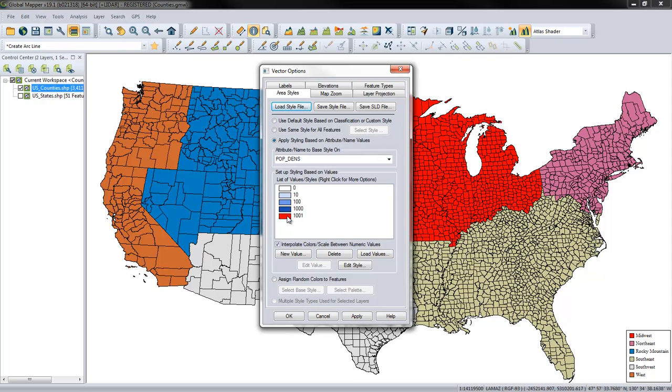Now let me explain what's going to happen before we actually click the apply button. If we have a value for a specific county that's exactly 0, it will be a white color. Period. That's it. If we have a value that's exactly 10, it will be the blue color as is displayed here. There's a light blue color, etc. If we have a value that's 1001, it will be exactly red, the same red you're seeing here.